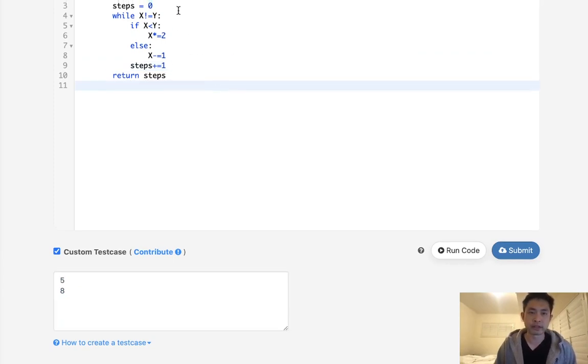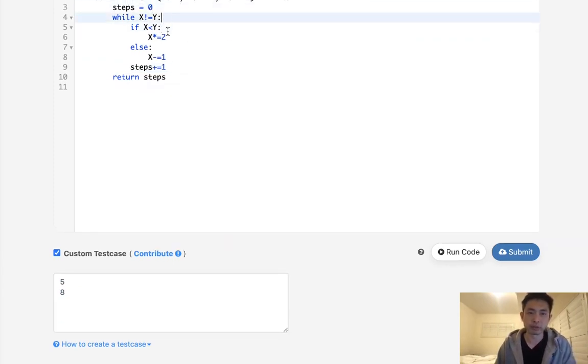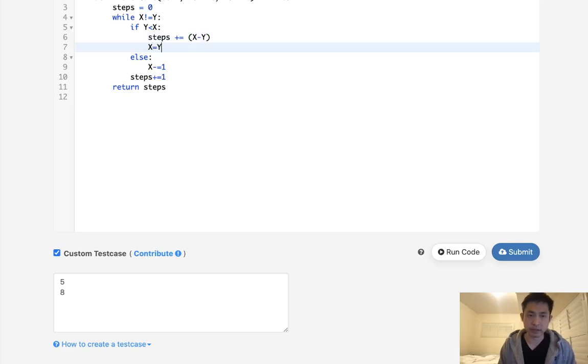Okay, so if we did this, the algorithm would still be something like this, but we have to simplify a little bit. First thing is to say if y is less than x. Well, if that's the case, then there's only one thing we can do. We can only decrement the x, right? So we don't even need to go through loops with that. We can just say steps plus equals x minus y, and that would be it. Then just make the x equal to y to get out of the loop.